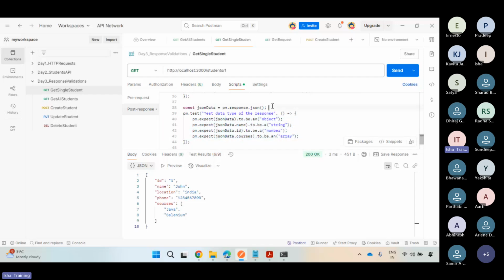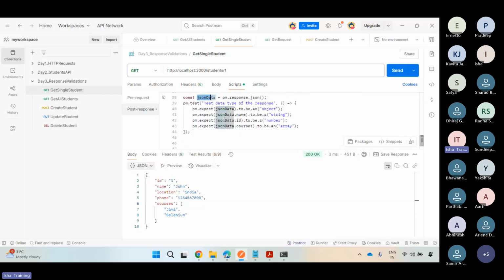You are capturing that JSON response in some variable. Why am I specifying const here? Because the data will not change for this run. If the data changes for every run, then instead of const you can specify a variable. No matter how many times you run this API, you get the same response, which means the data is constant. So I'm using const, capturing that inside a variable, and using that variable for assertions. JSON data to be an object: the entire response is an object, and you are just checking that.